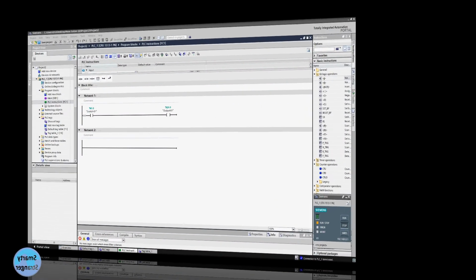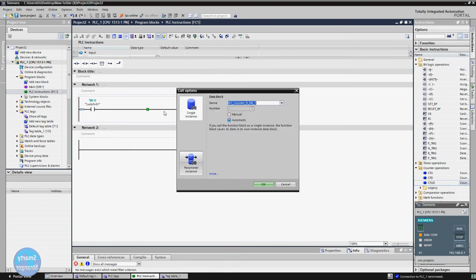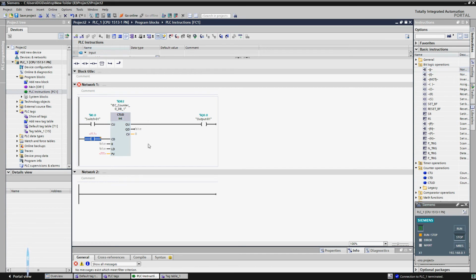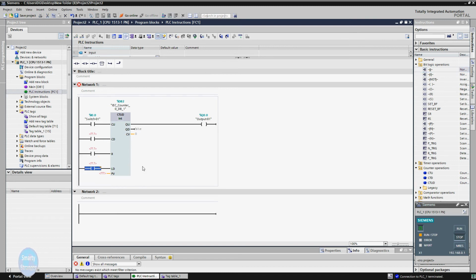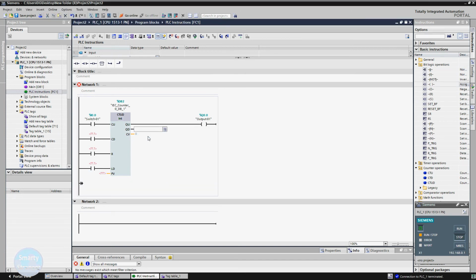Now we check the behavior of up/down counter. First we insert an up/down counter. Insert a normally open contact for up counter. Insert a normally open contact for down counter. Insert a normally open contact for resetting of counter. Insert a normally open contact for LD pin. Insert an output coil for up counter. Insert an output coil for down counter.